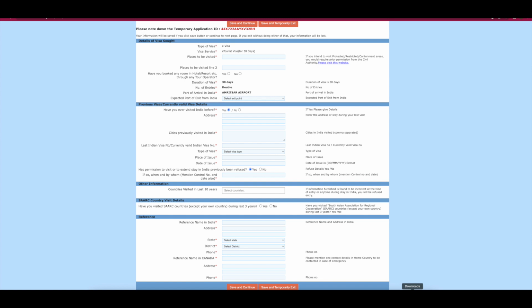Another piece of information it is looking for is the port from which you're going to leave India. The port of arrival may be Chennai or Mumbai, but you can leave from Calcutta. In that case, you have to choose the exit port as Calcutta.